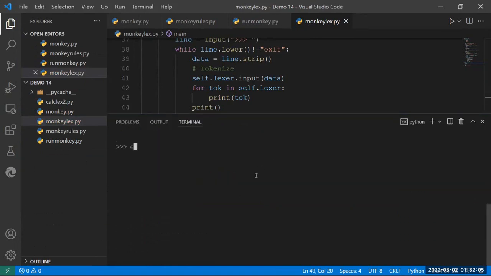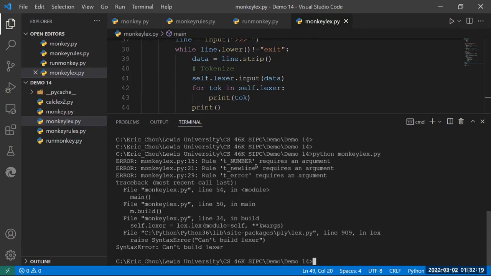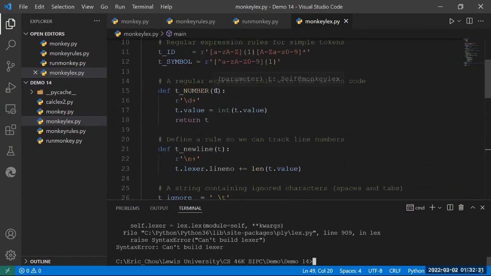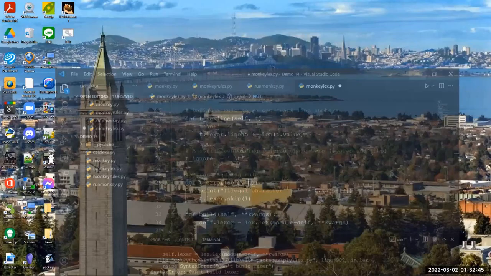And let's actually look at this one. Here I need to exit. So I'm still in the demo 14. So I run Python, okay? So here I have the monkey_lex.py. And here actually the rule requires an argument, okay, so I'm sorry, here is the rule, here a different rule, I will need to have self. I need to have self. Let me look at this one real quick.